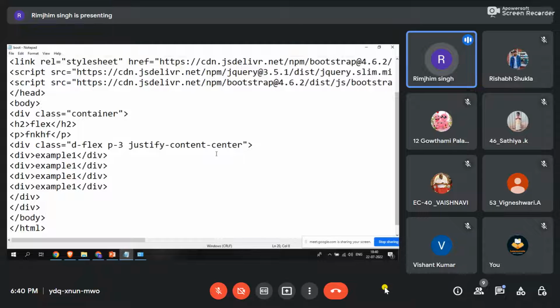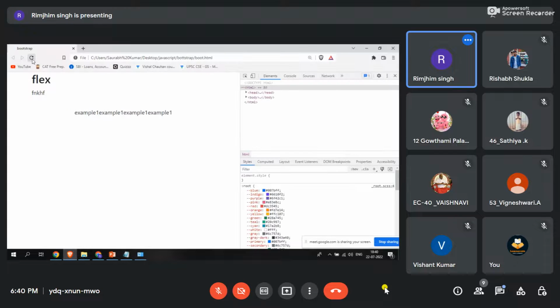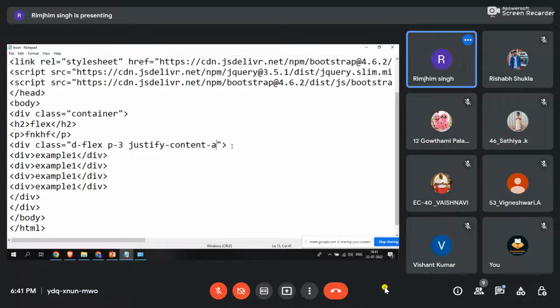And then we have another flex class which is around. So it is having equal spacing. What around would do is, before and after the elements, it would have an equal spacing. Okay, we have one more flex class which is reverse.